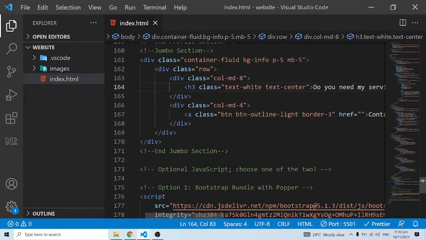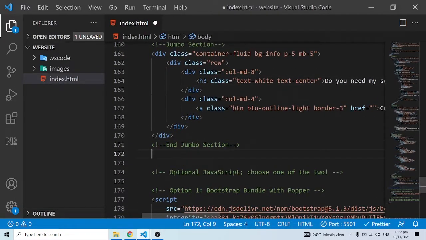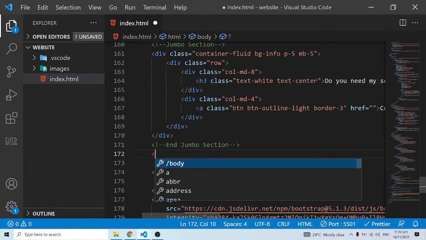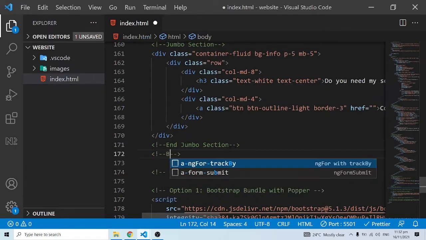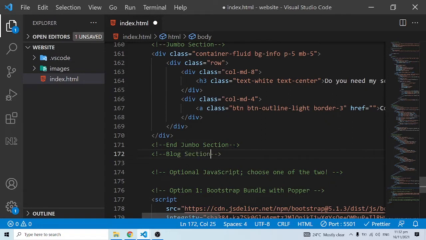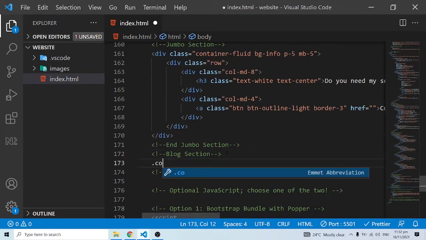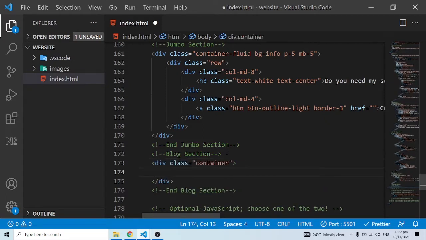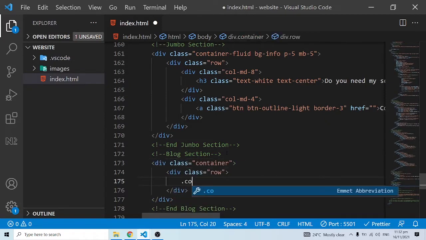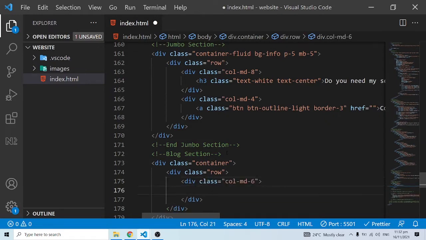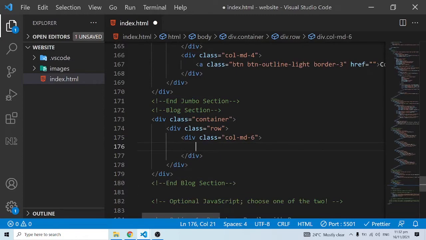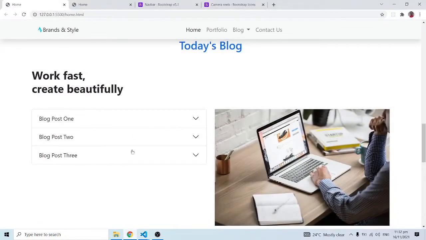So let's come in here and add in a section. I'll do a comment over here, then I'll say blog section, and I'll do a shift alt down arrow key, and I'll say end blog section. Then I can have in the container class, I can have in my row, and I can have in my col-md-6. Then this is going to be where I have the accordion.